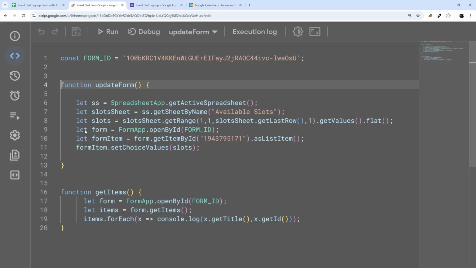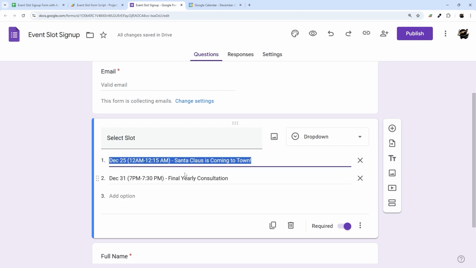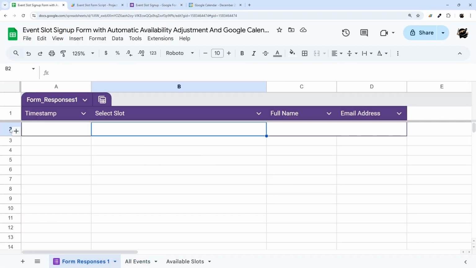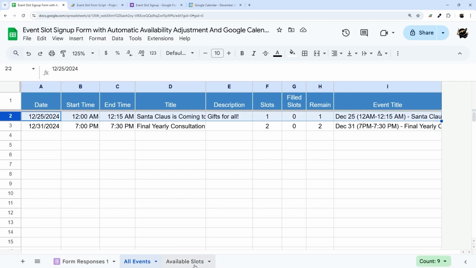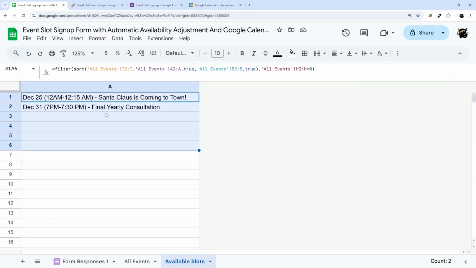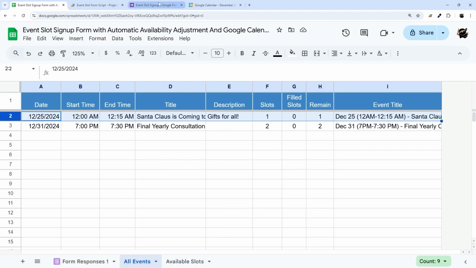And so now at this point, this script will run every time the Google form is submitted. So the Google form submits, the entry drops in here, it adds a filled slot here, removes it, and then this one should disappear from our available slots. And so this one should drop down just to that December 31st. So let's go ahead and test that out.